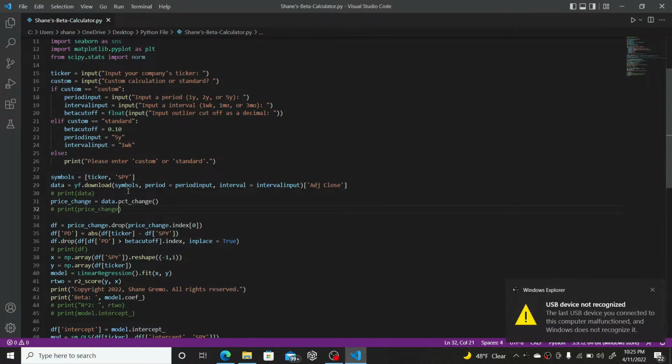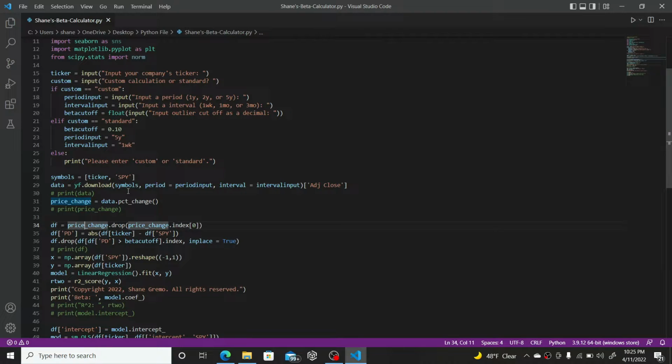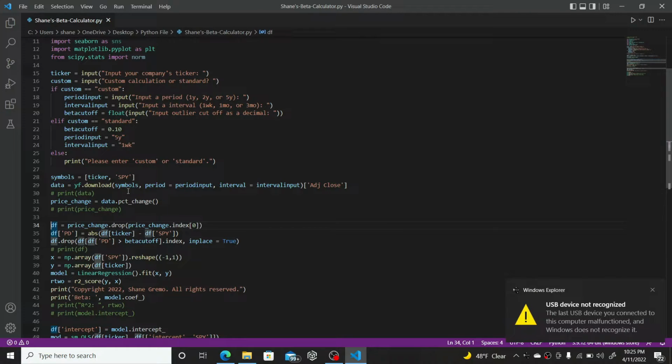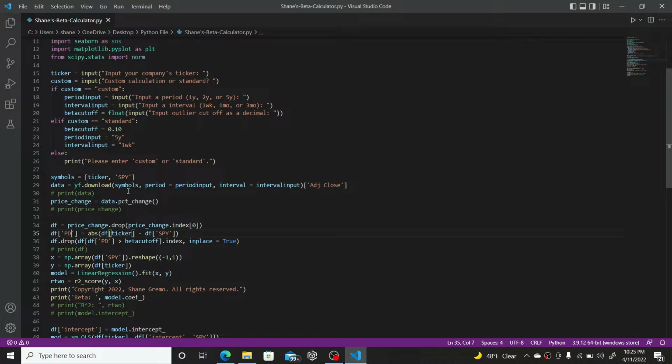After that, you can hop down here to where it says DF. And this first line here, where it says price change drop, is basically the first row of the data we have to cut off because there is no percent change. To calculate percent change, you need the current value and the past value. And since there is no past value for the first value within the row, we have to cut it off of the data. After that, we create another column within the data.